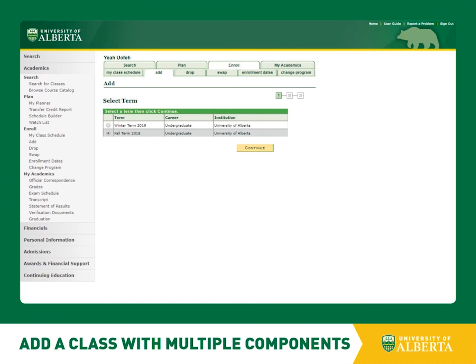The feature that we are going to use to add these classes is called Add a Class. You will be able to use this feature once you are able to start enrolling in courses. So first, we're going to select the term that we would like to search in. Again, the fall semester of your first year of university. And then click Continue.